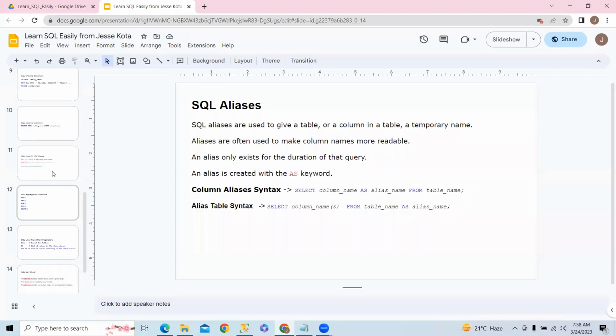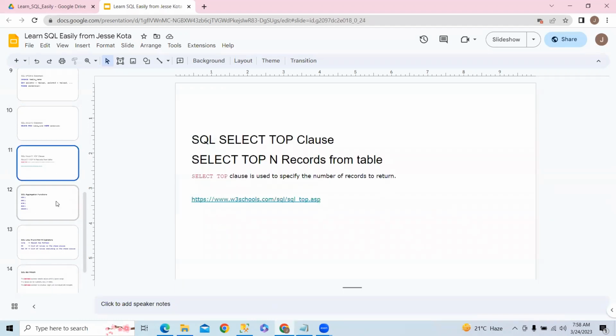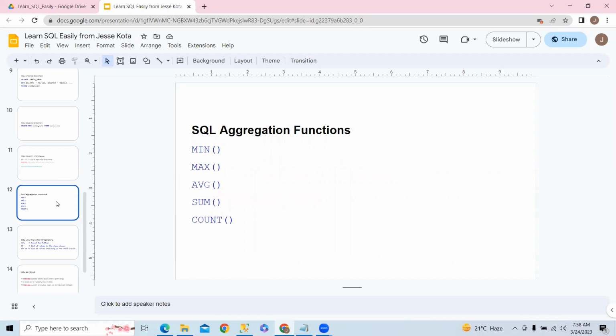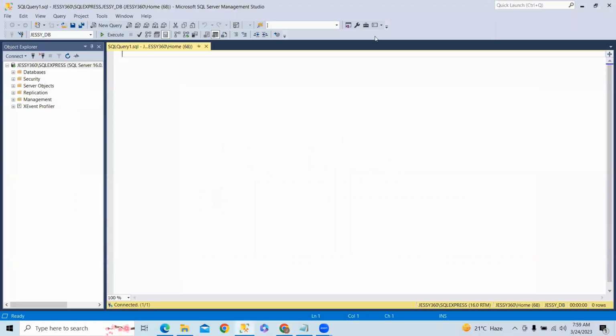So now let's move on to SQL aggregation functions. I have opened the database here. Here you need to create a table. Let's create an employee table.